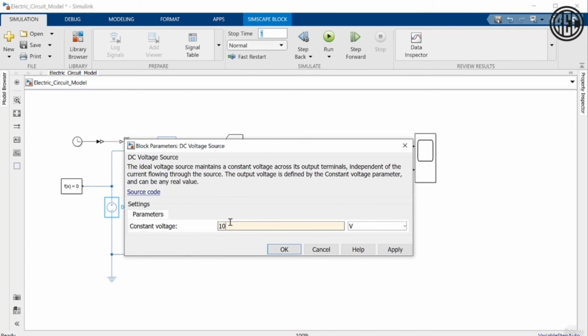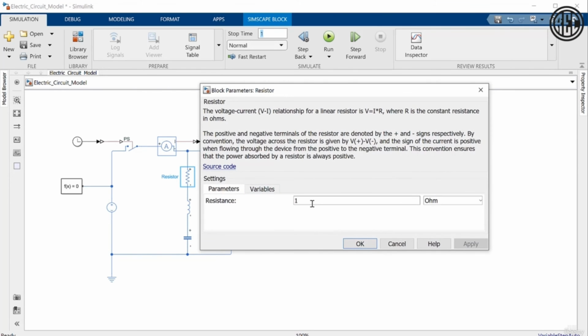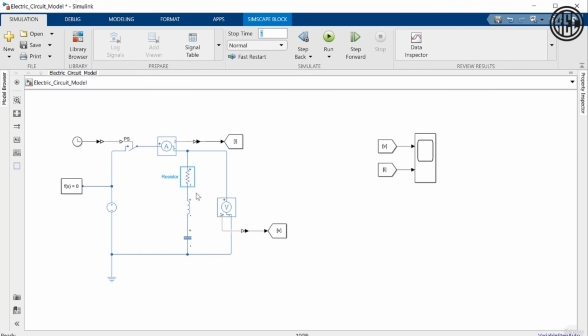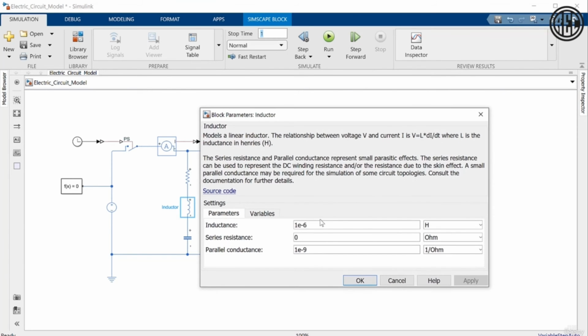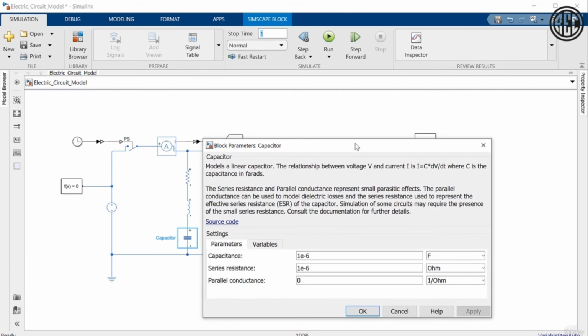Now I said that I wanted this voltage source to be 10 volts, so let's change this. And again, you can double click on each component. I want this to be 1 ohm, and I want the inductor to be 1 millihenry. So I can either do 1e-3, which means 1 times 10 to the minus 3, so 1 millihenry, or I could do 1, and then change the units here. Instead of being henries, I can select millihenries. And it's the exact same thing. It's just 2 ways to do the same thing.